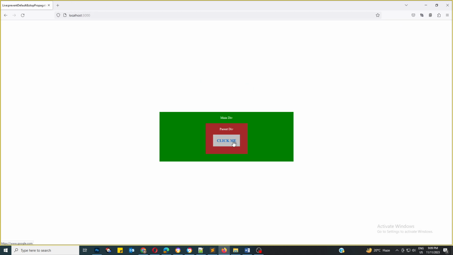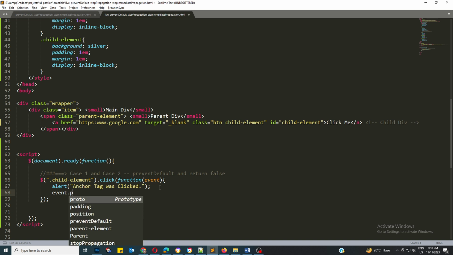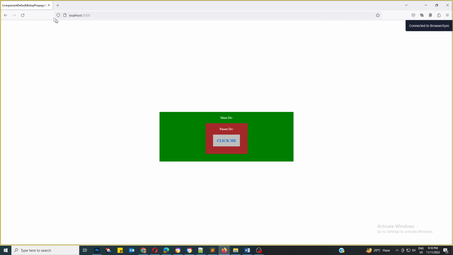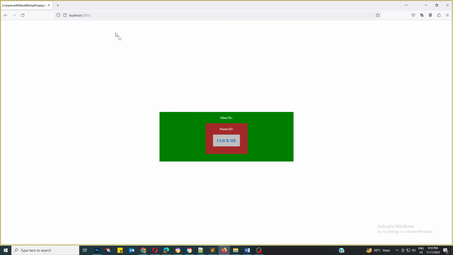So now we will use prevent default here to remove the default behavior of the button. So now just event dot prevent default. Now we'll look for the difference. I'm hitting this button, alert is coming, but the URL is not opening.